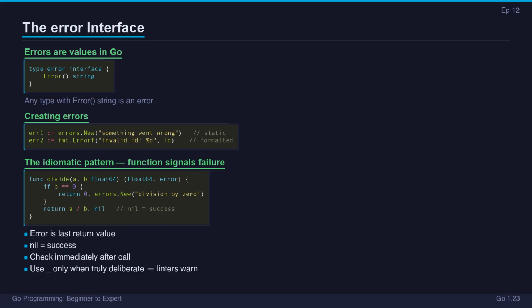Functions signal failure by returning error as the last return value. By convention, nil means success. The caller checks immediately. This is Go's answer to exceptions. There's no hidden control flow. Every function that can fail says so in its signature, and every caller must acknowledge the error. You can discard it with _, but that's a deliberate choice, not an accident. Linters actively warn about discarded errors.